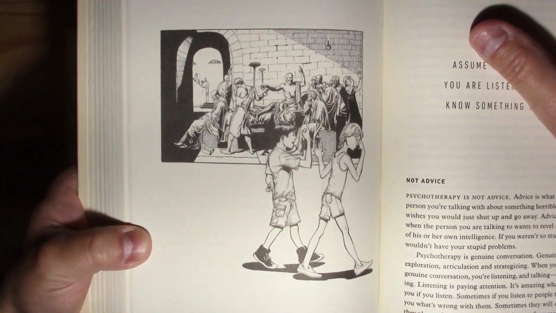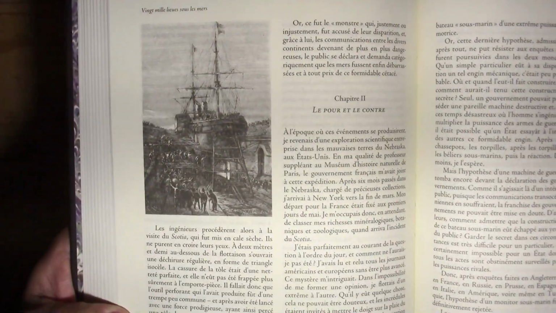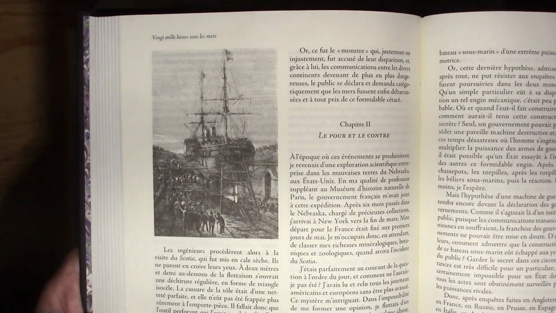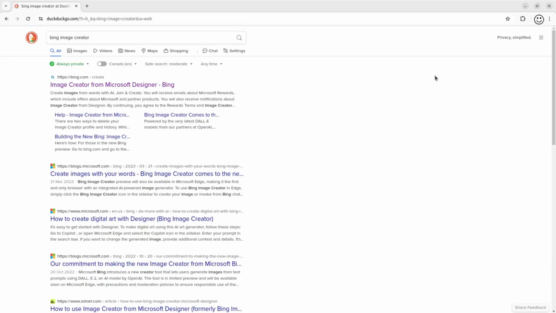Now I'm going to show how easily you can create these illustrations that will make your book shine and look a lot more professional. To create these, we are going to use Microsoft Bing Image Creator, which is powered by DALL-E AI.